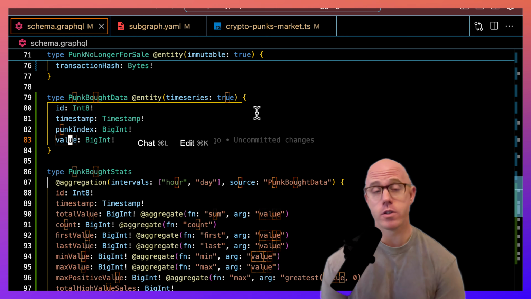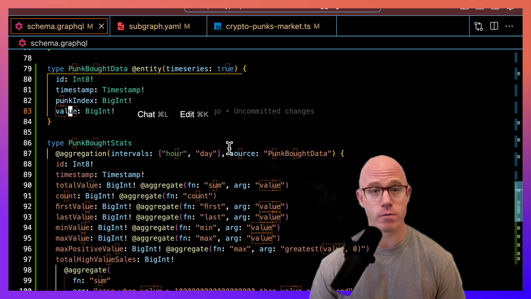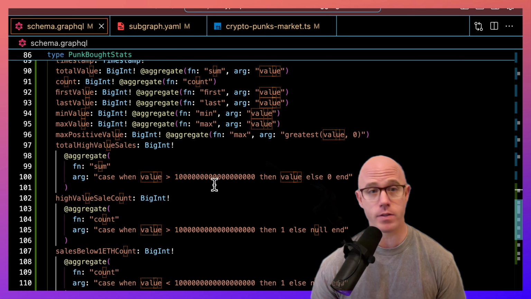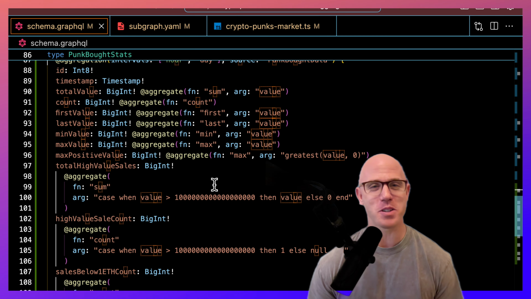It's super powerful to be able to do all of this within the subgraph. It's really, really cool. You don't do that in the smart contract, of course, because that would be too expensive.